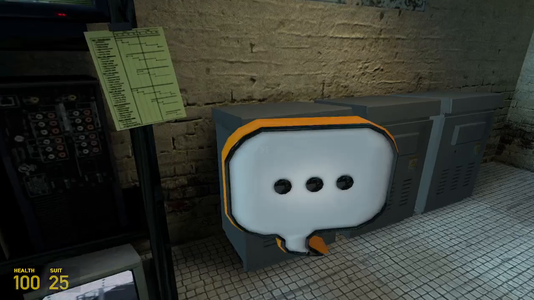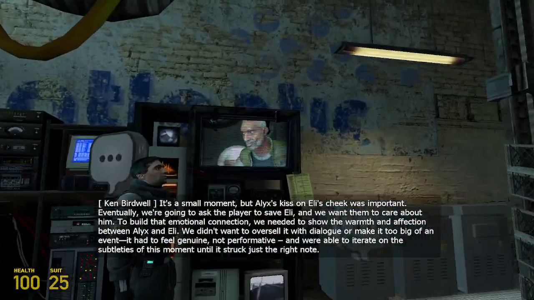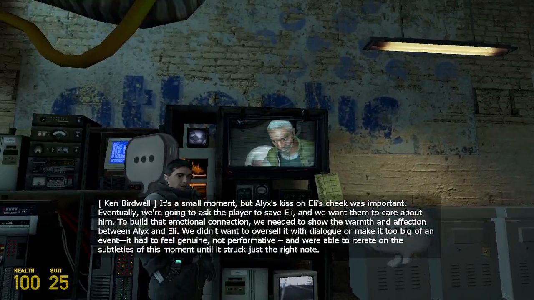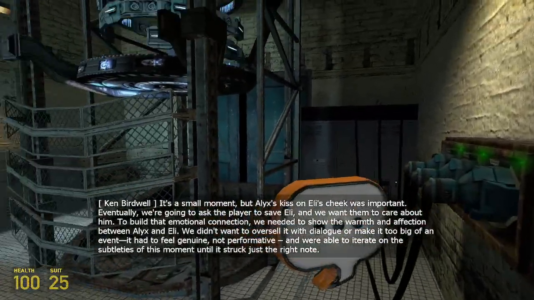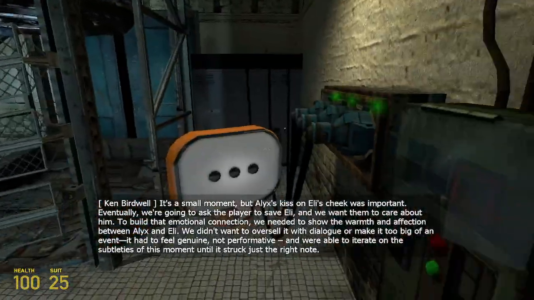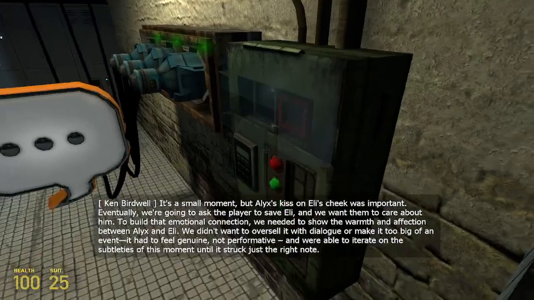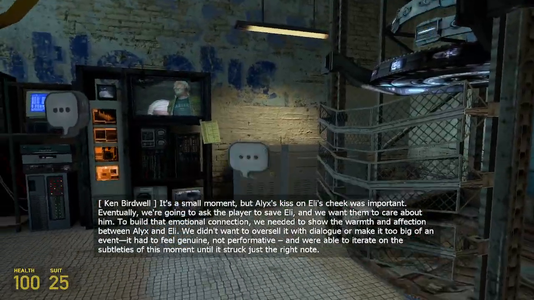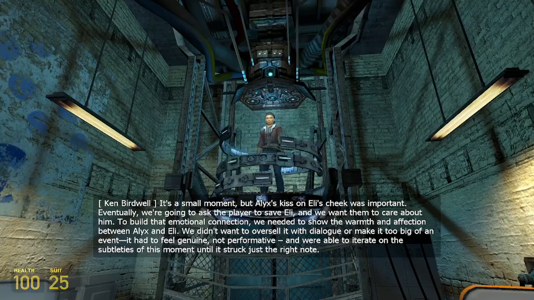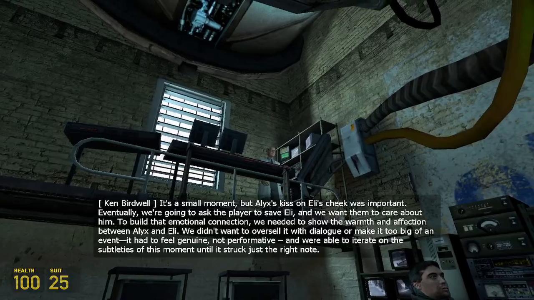Base and LT orbifold. Alex's kiss. It's a small moment, but Alex's kiss on Eli's cheek was important. Eventually, we're going to ask the player to save Eli, and we want them to care about him. To build that emotional connection, we needed to show the warmth and affection between Alex and Eli. We didn't want to oversell it with dialogue or make it too big of an event. It had to feel genuine, not performative. And we were able to iterate on the subtleties of this moment until it struck just the right note.